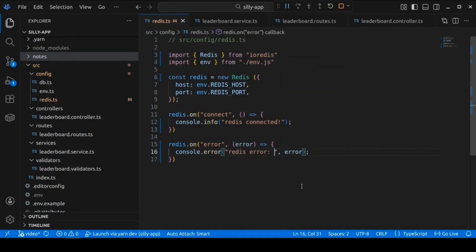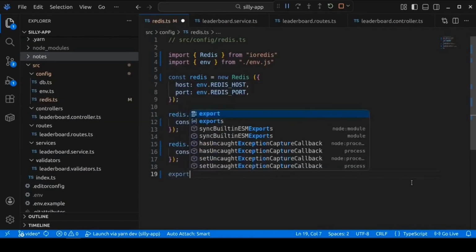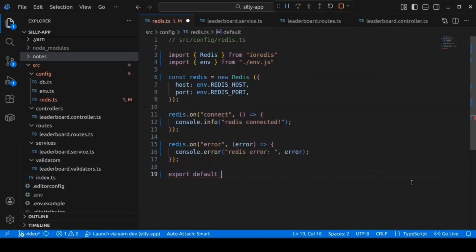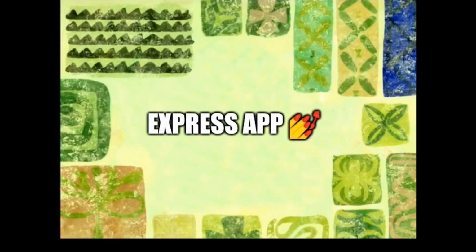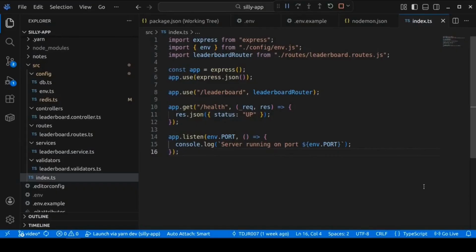And the idea with this Redis client is that we are going to export this as a singleton and we are going to reuse the same connection throughout the whole application. So what that's going to do is going to prevent the exhaustion of connection limits. So we'll add one more line here to default export this client. We are done with our Redis configuration.